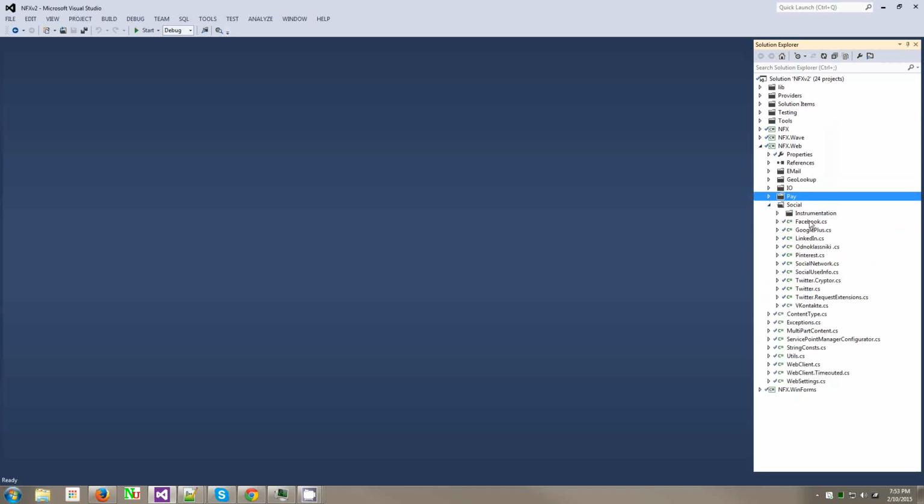Social: this is the whole interface for all social networks, 100% polymorphic. You can post information to social networks. You can log in and authorize with OAuth 2 or whatever it's called. So Facebook and Twitter are here, and some other frameworks as well.